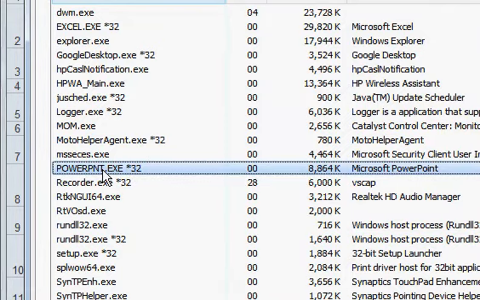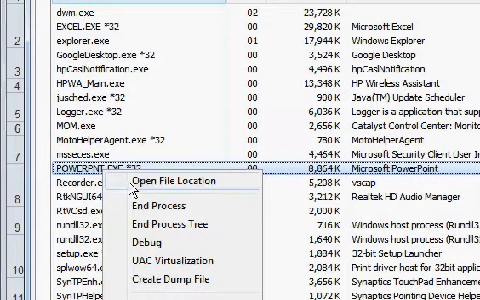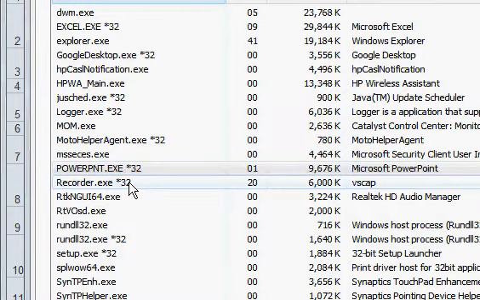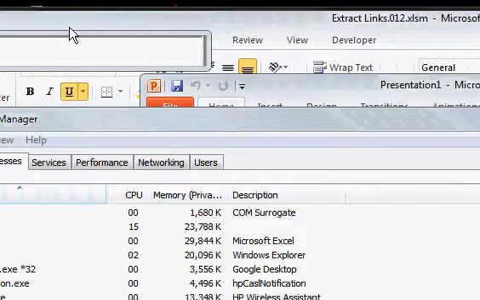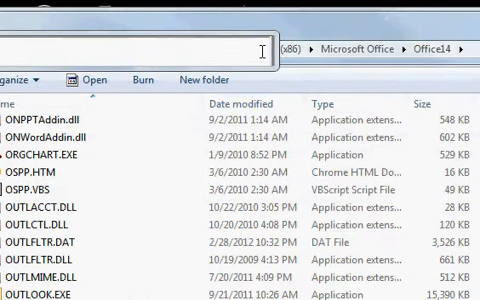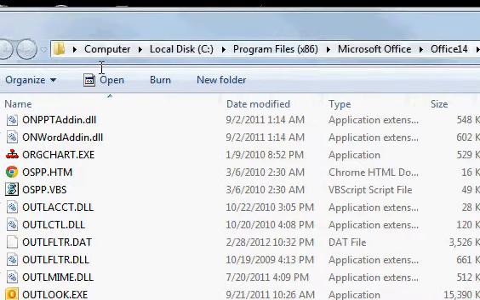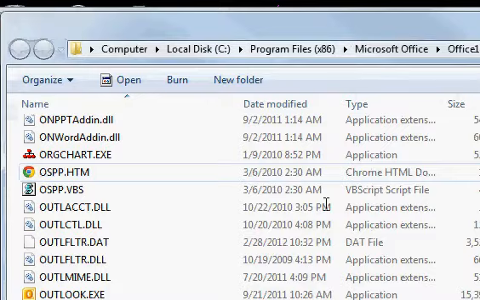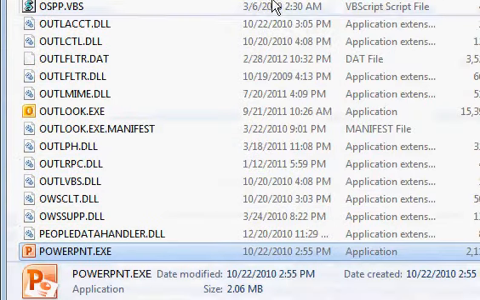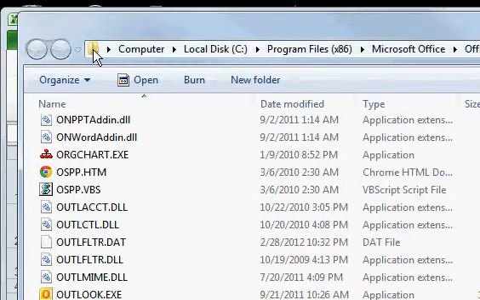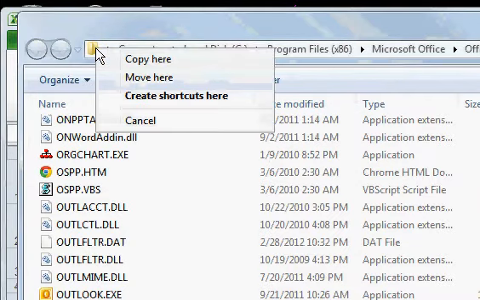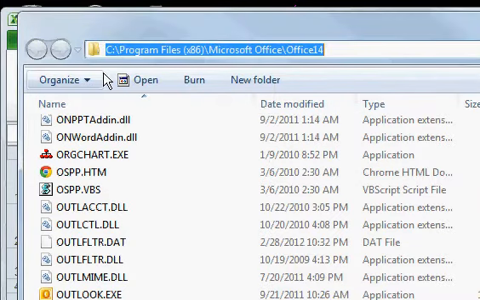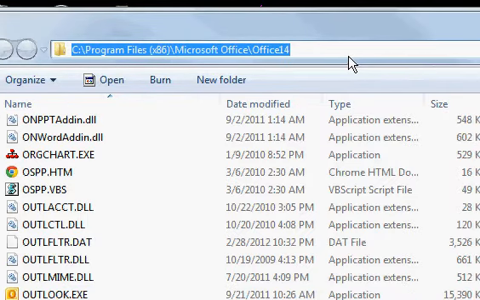Now I'm going to right click it, open file location, and okay, I'm going to hide the Logger window by just pressing escape, and here's PowerPoint here, and I just want to right click this little yellow folder, and I'll get the actual location highlighted. So I'm going to copy it to the clipboard with Control-C.